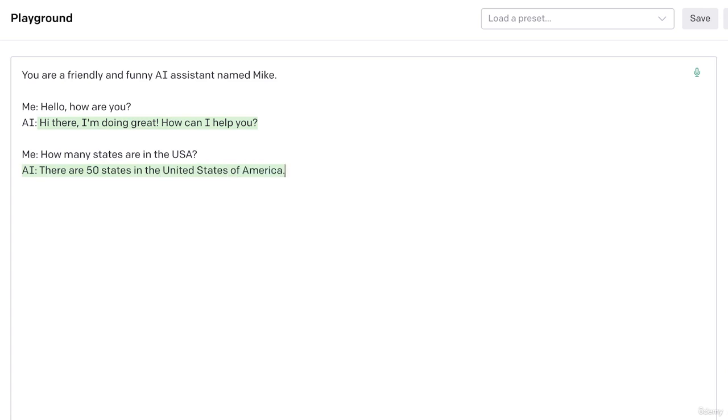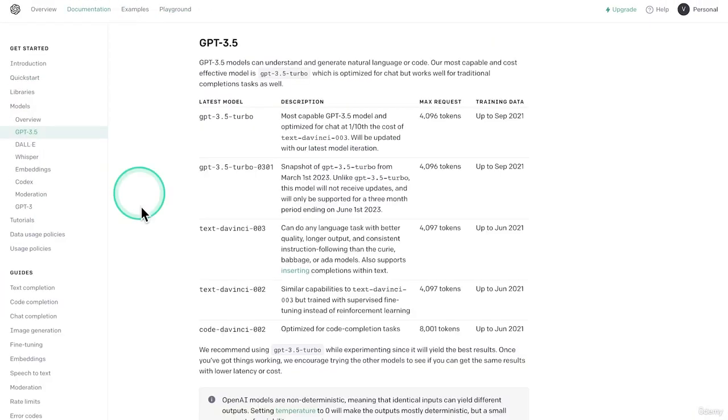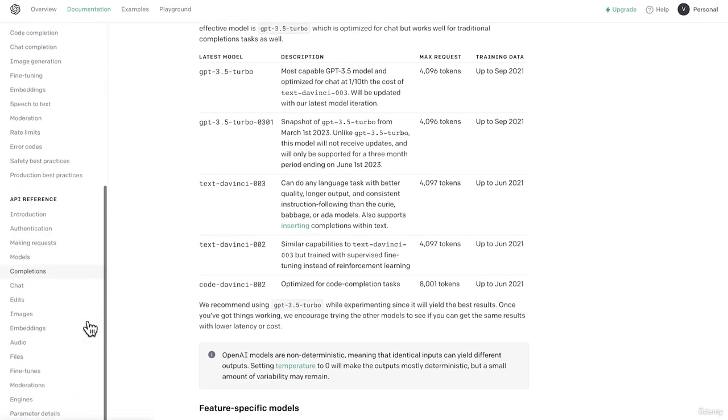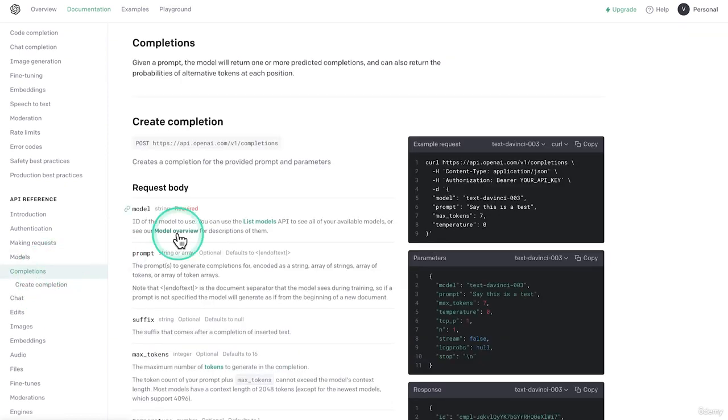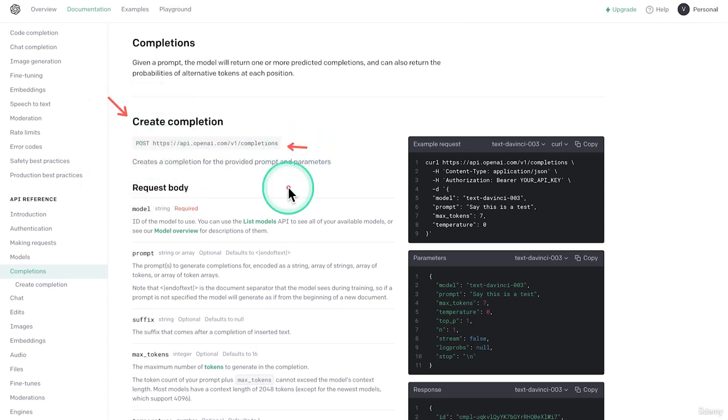Now let's go into Postman and try and figure out how we can submit a request through the API to the Text DaVinci 003 model. The first thing that we need to do is to go to the API documentation. And this model is available, looking here in the API reference, under the completions endpoint. So to use the completions endpoint, we need to submit a post request against this endpoint. So let's go ahead, copy this address.